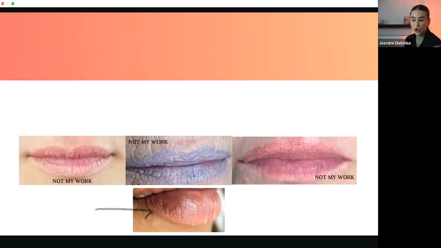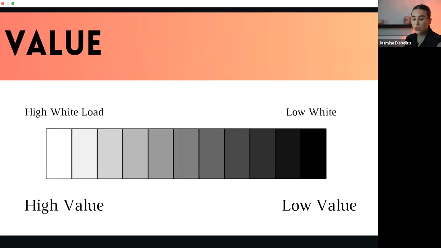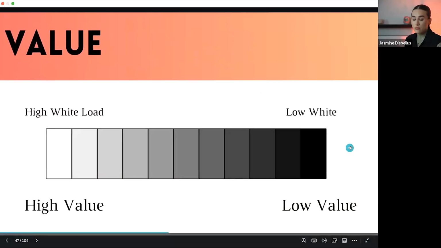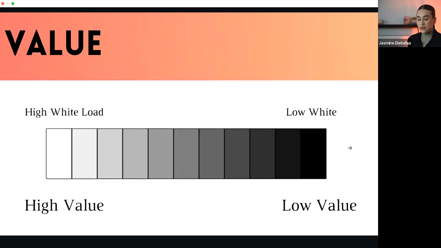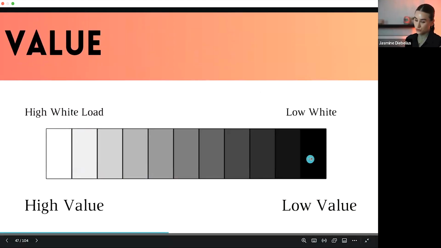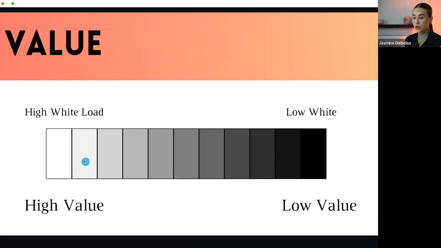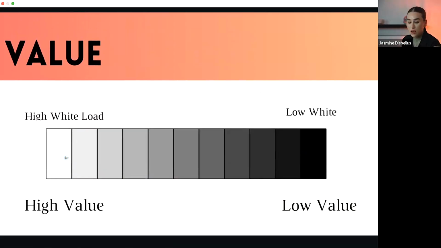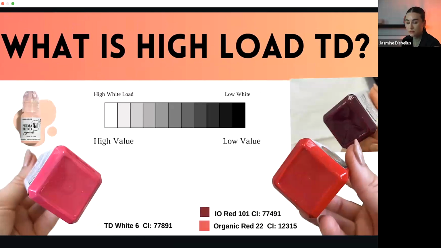It is common. So with the value, what I mean is, if there's a high value of white, we mean that there is a high load of white. So there's a lot of white in there. When a color has low value, there's more black, or there's less white. So when I say high load white, it's very light, okay? That can be quite confusing, but high load means high value.